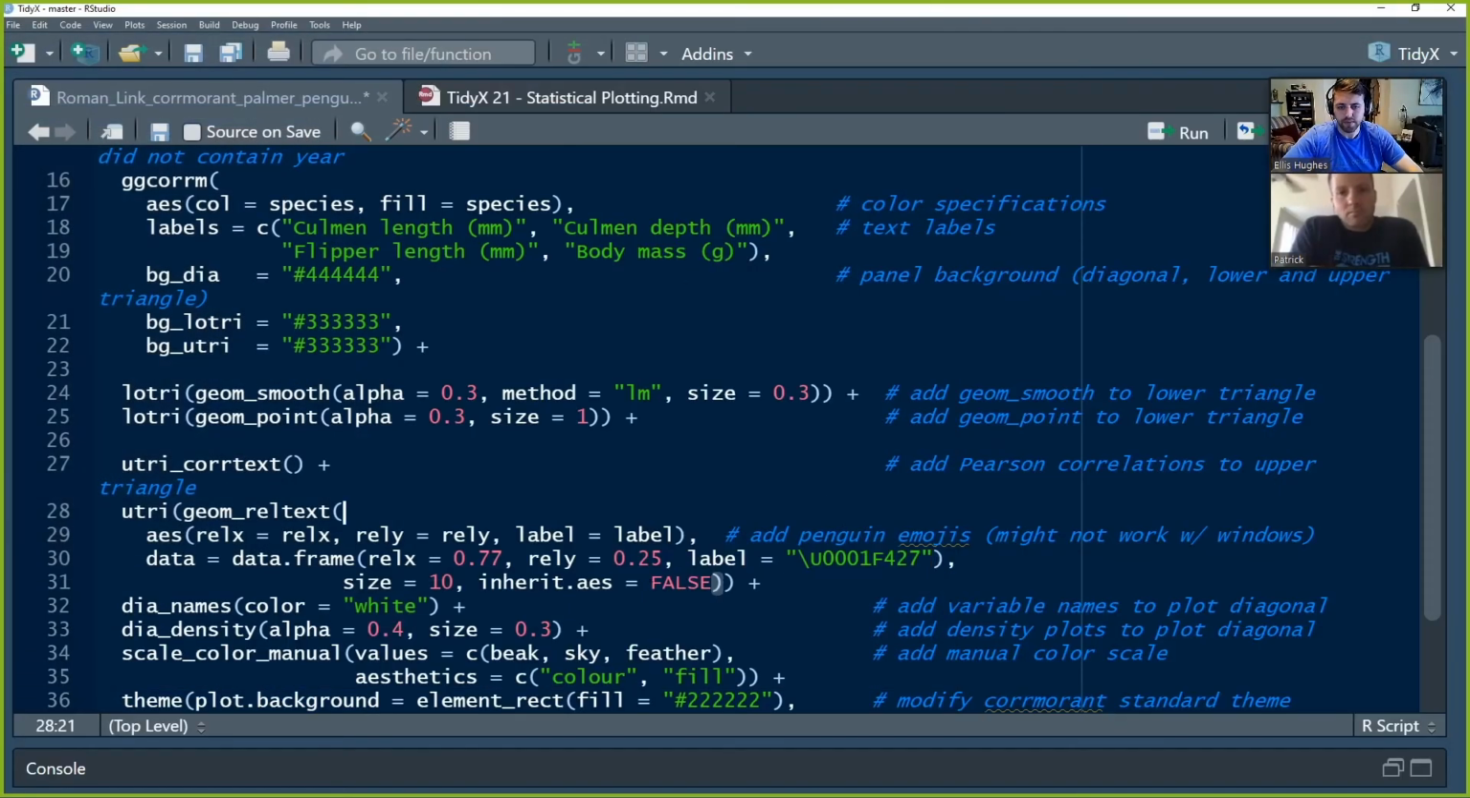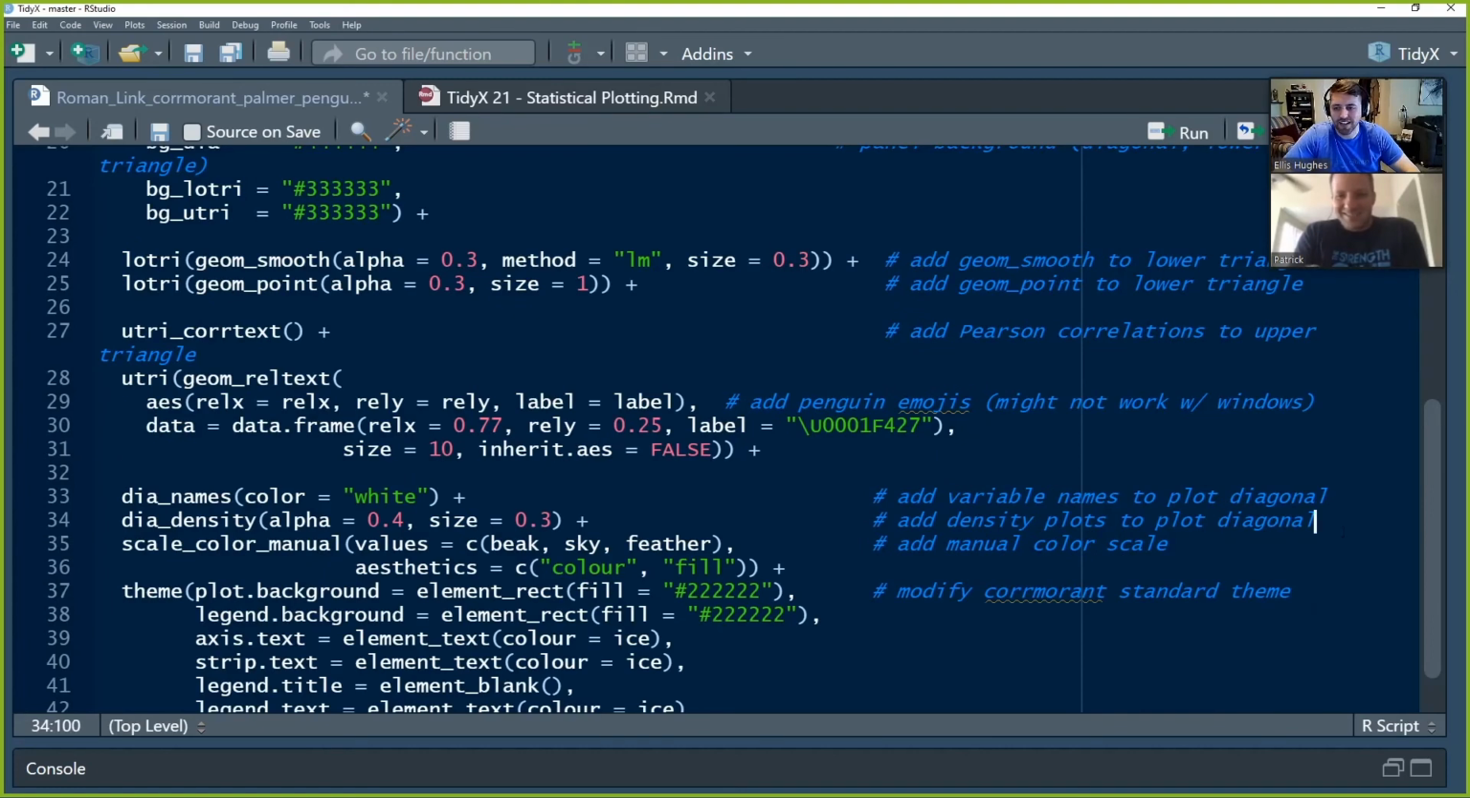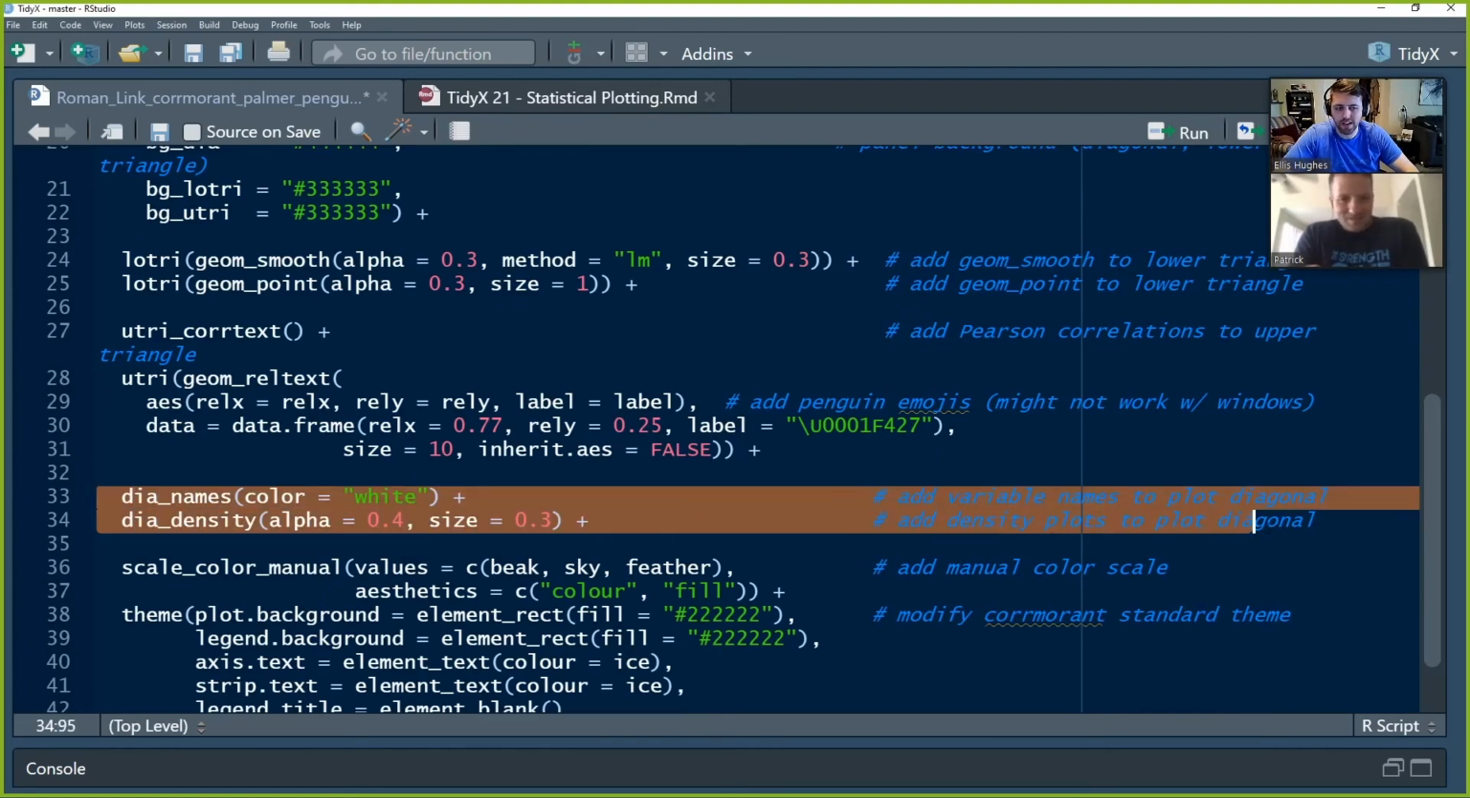So he's going to be drawing it there. It's going to be size of 10, and it's not going to inherit any aesthetics there because he wants it to show up exactly the way it is. So now he's got the correlation text kind of around there, and then to make it a little bit cuter, he's got this penguin emoji showing up there in all the quadrants there. So awesome. That's fun.